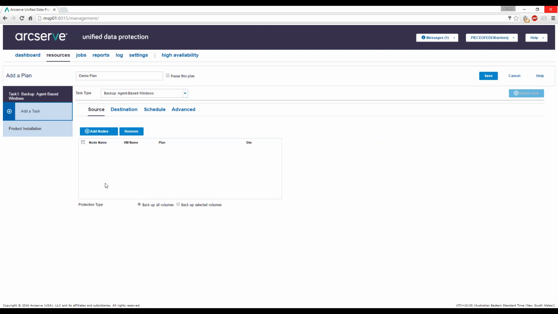I just want to point out that you don't have to add servers in immediately, meaning that when you install the console, you can create your plans beforehand. If you know what your retention and backup policy is going to be, you can create the plan. And then once you start adding servers, or if you're adding servers later, you can modify the plans and just add the servers in afterwards.